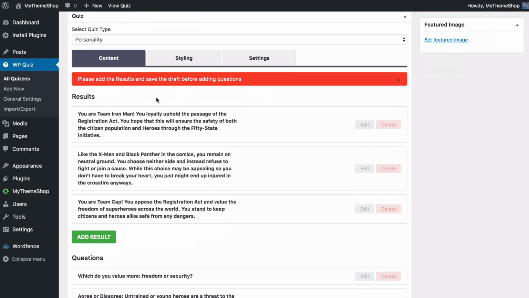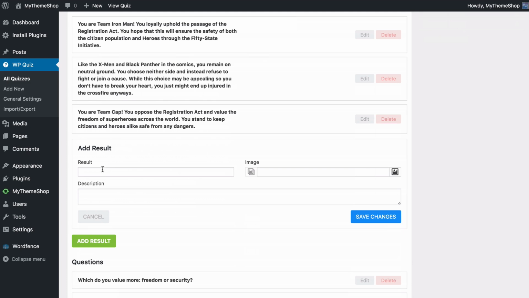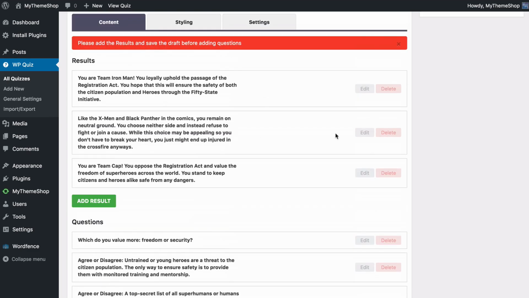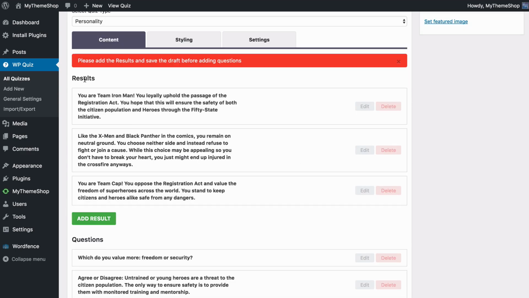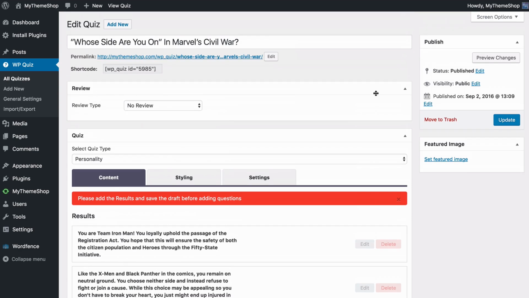So to add your results in, it's the same as we had before. You just need to click Add Result. You can add in the text here, an image if you would like, and a description as well. You can then save those changes, or I'll just cancel this as we've already got them here. But you can see from the edit, this is exactly the same as we had before. Once you've created the different possible outcomes, the different results, you then want to save your draft. So I'll just update this.